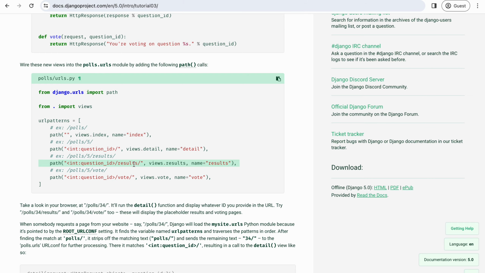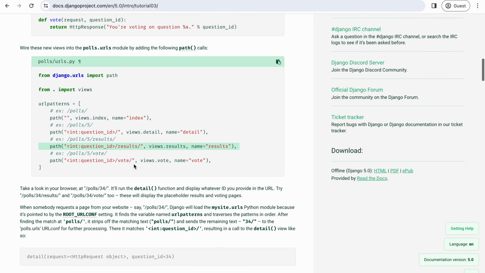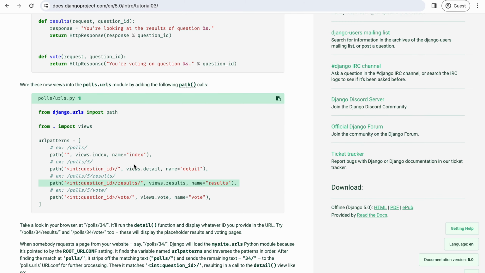So, how come it finds the detail file if we didn't give the path? We are already mentioning that if only an ID is coming, it should go to the detail. Then why are you giving results? Because I have the results on the same page, it will not come, so I have created another URL.